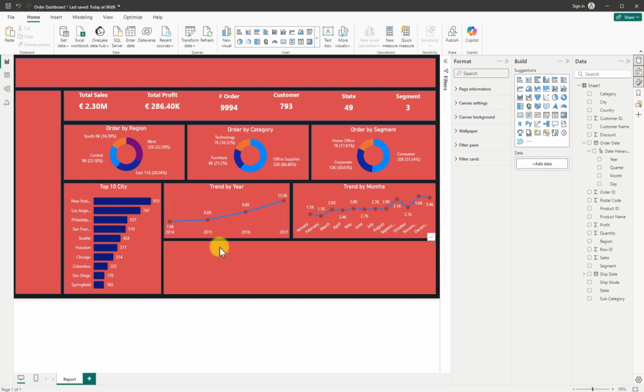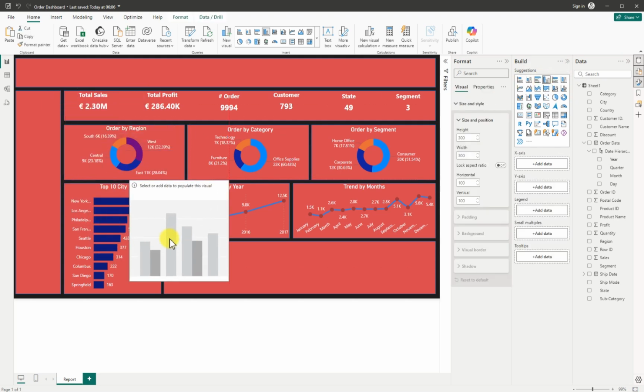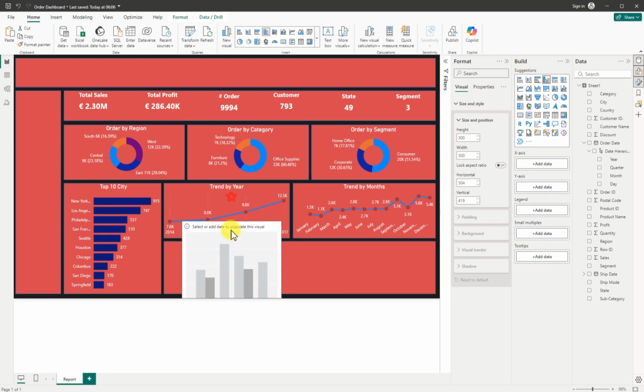Then we are coming to, we need the top 10 customer. And for the top 10 customer, we are going to use our cluster column charts. Then we have our cluster column chart here.